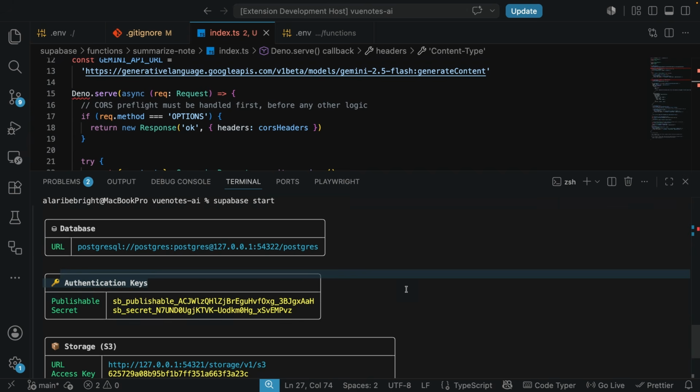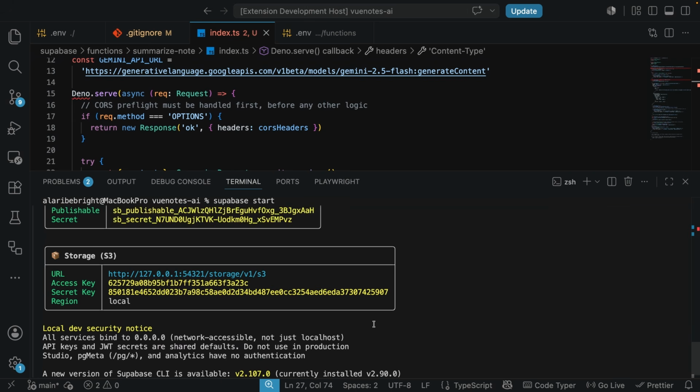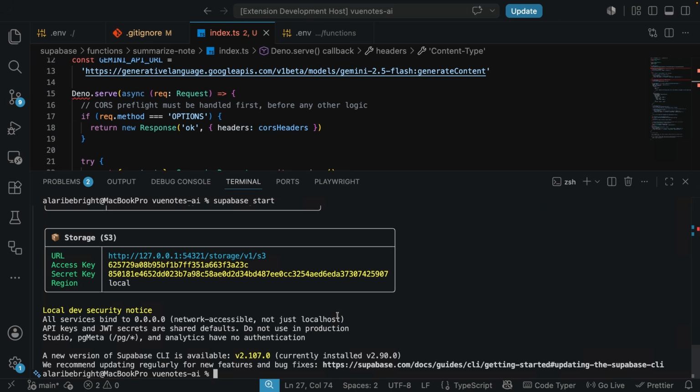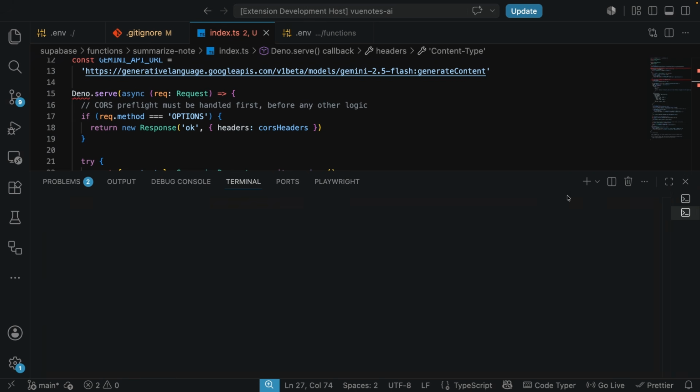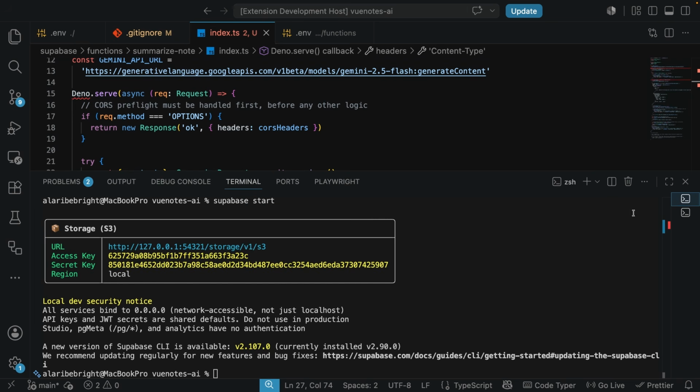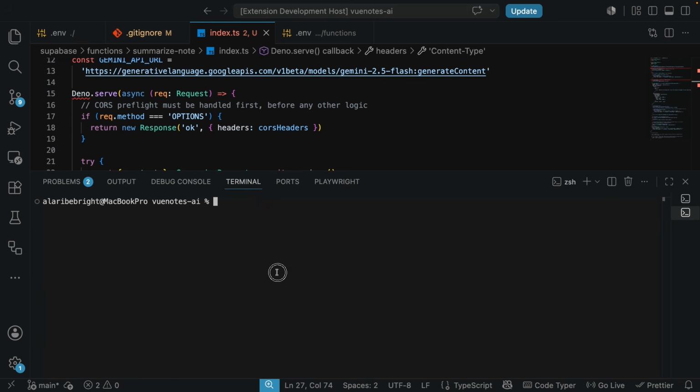I'm just going to open up a new tab over here so that we can always have this for reference in case we need something here. I'm not going to clear for now, even though if you run the command again, you still get the output. And now we are going to test things out. In this terminal, we need to run the command first, npx supabase functions serve, so that we can serve the summarize nodes function.